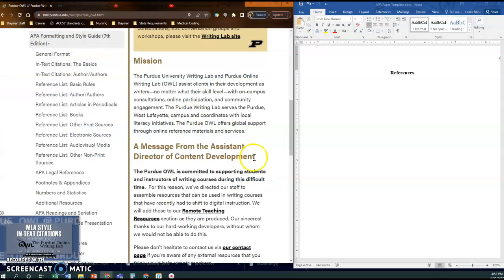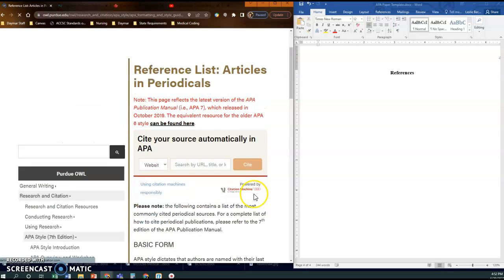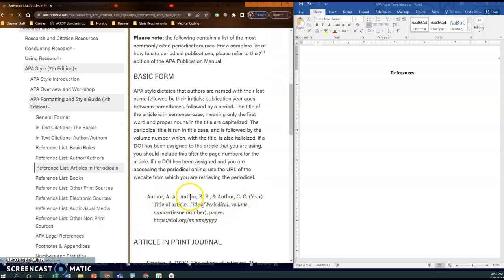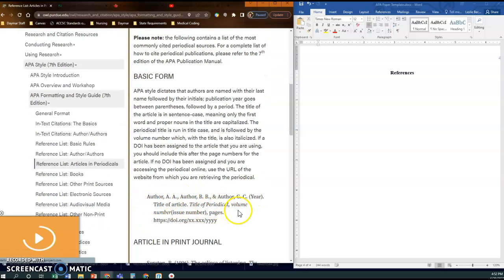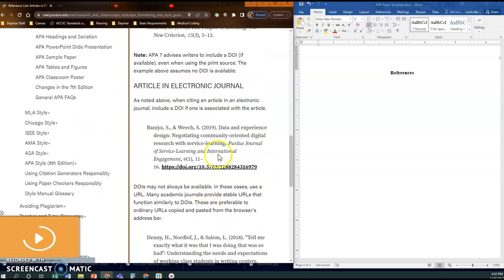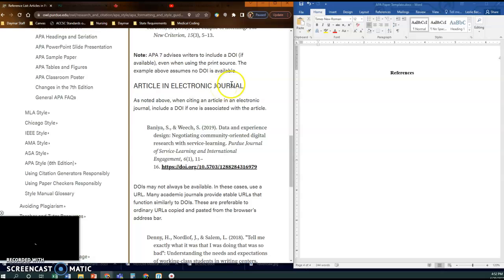So I'm going to go to my Purdue OWL website, and I'm going to look for something that appears to be from an online periodical. So I'm going to go to Articles in Periodicals. So here I have the basic format of what it looks like. It's giving me a template. I have what to do with an article in a print journal and what to do with an article in an electronic journal. Since I found this online, that is the one that I'm going to go with.